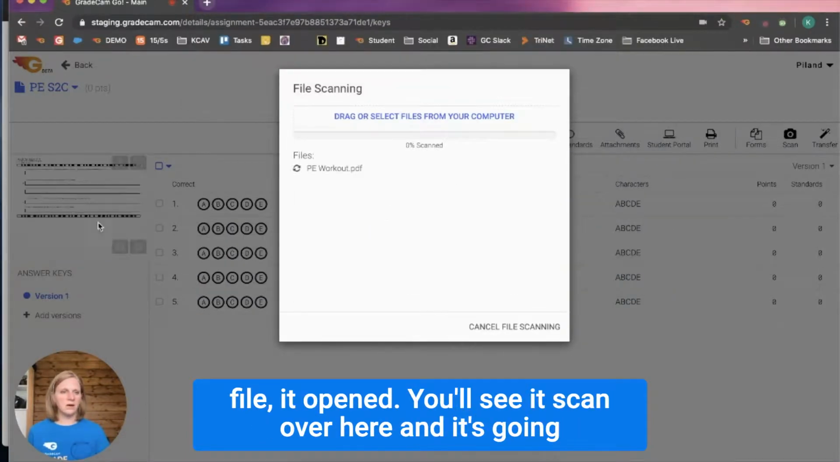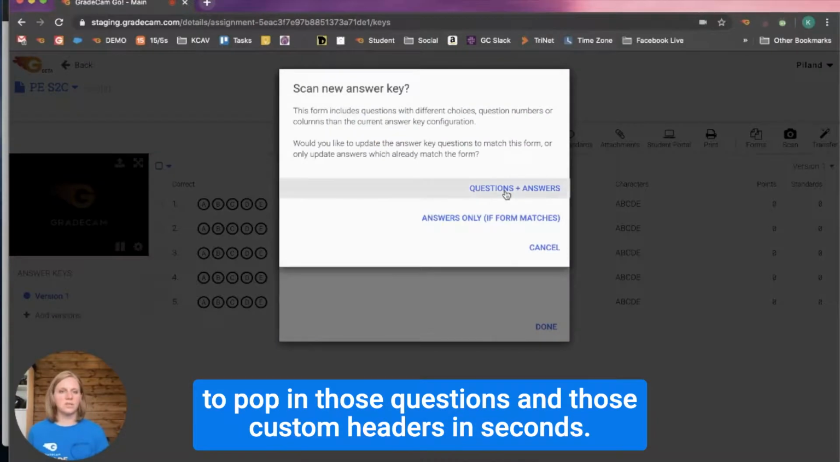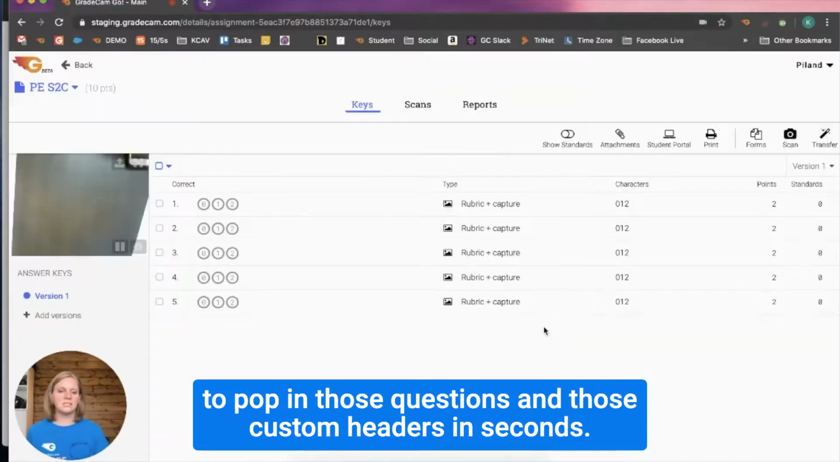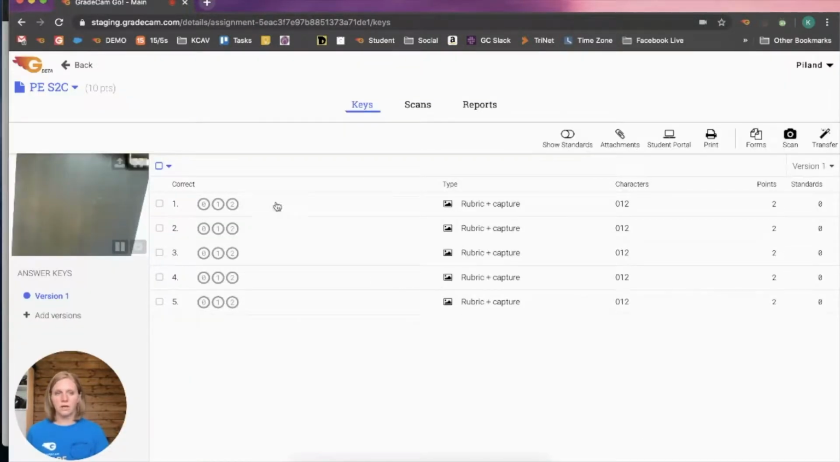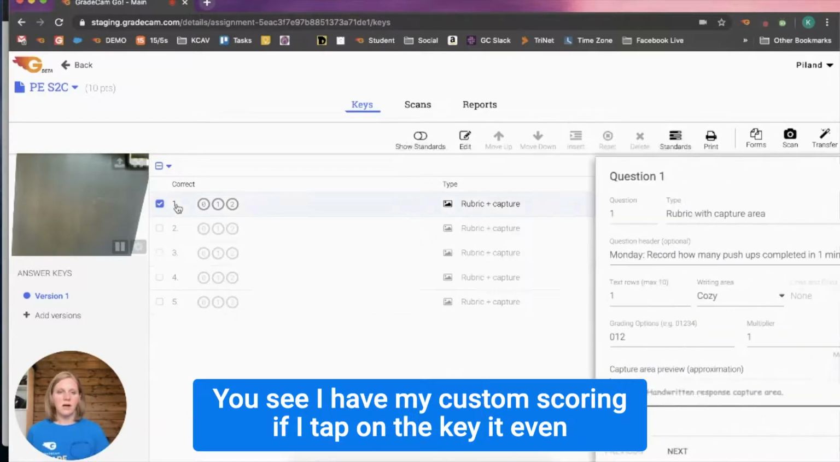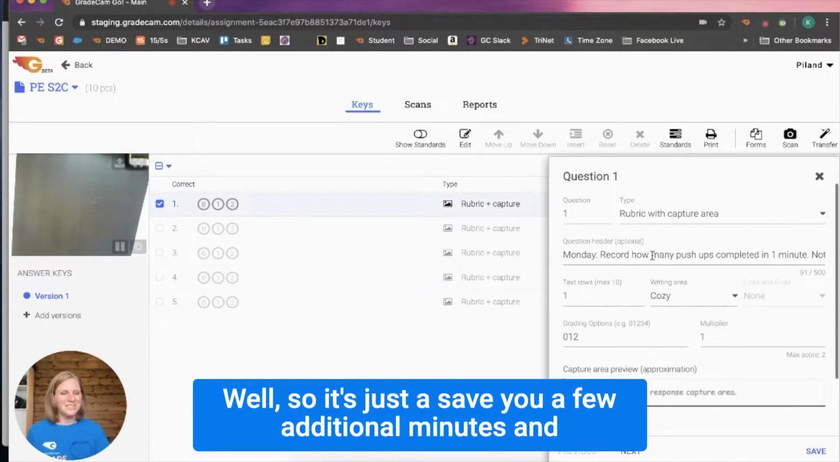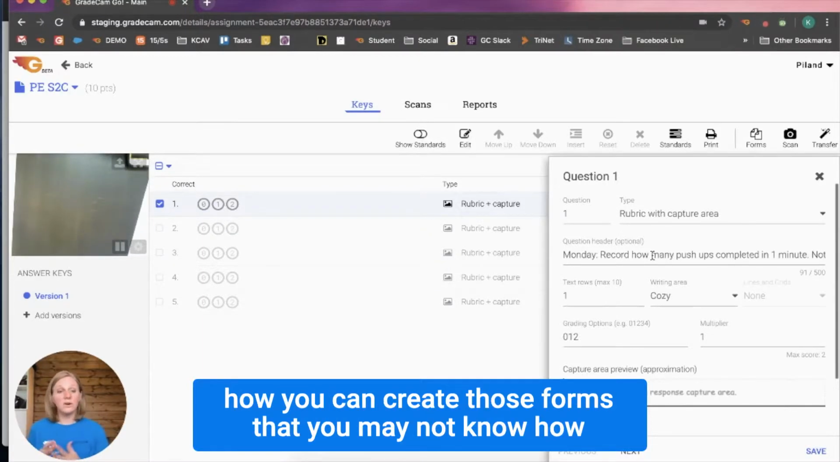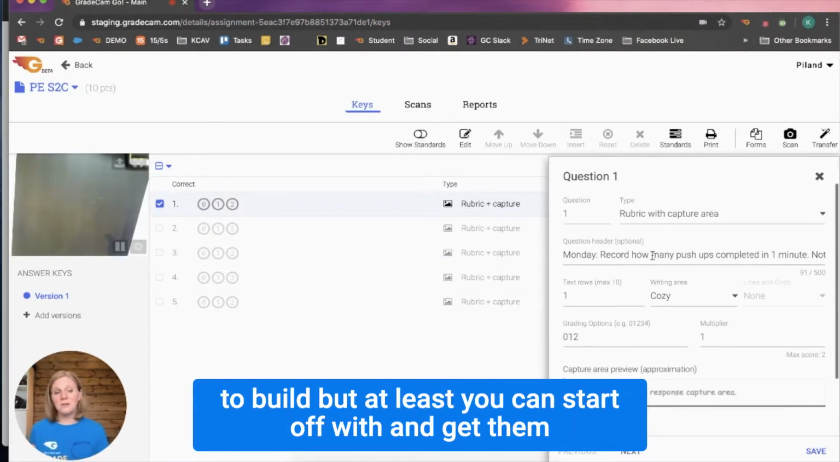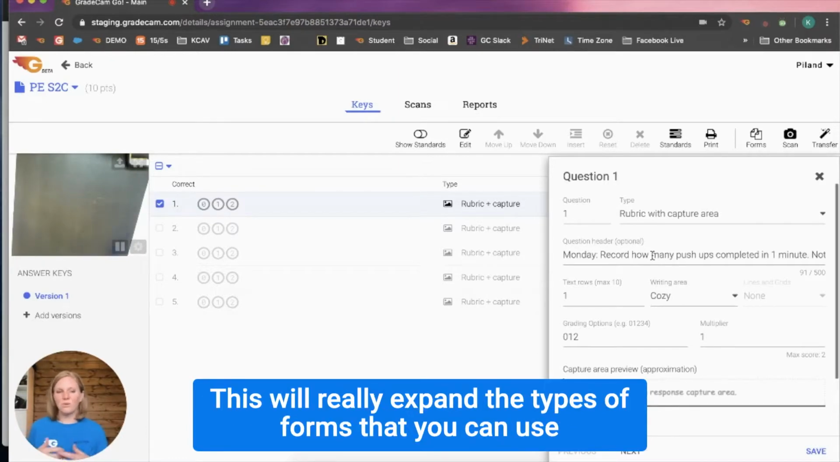You'll see it scan over here, and it's going to pop in those questions and those custom headers in seconds. So I don't have to do that work. You'll see I have my custom scoring. If I tap on the key, it even has the question header as well. So it's just going to save you a few additional minutes and how you can create those forms that you may not know how to build, but at least you can start off with and get them out to your students right away. This will really expand the types of forms that you can use in your classroom.